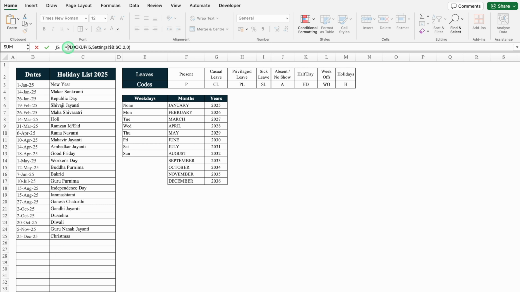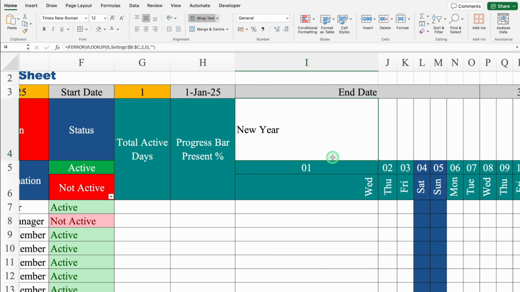We'll come to the beginning of the formula and type IFERROR, bracket open, come to the end, comma, double inverted commas twice for blank, close the bracket and hit enter. We got the name of the first holiday, that is New Year.